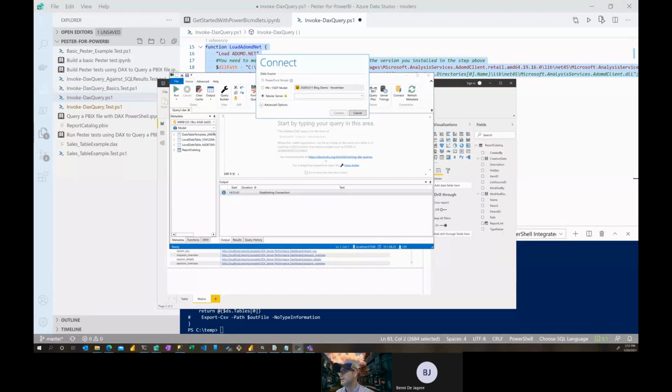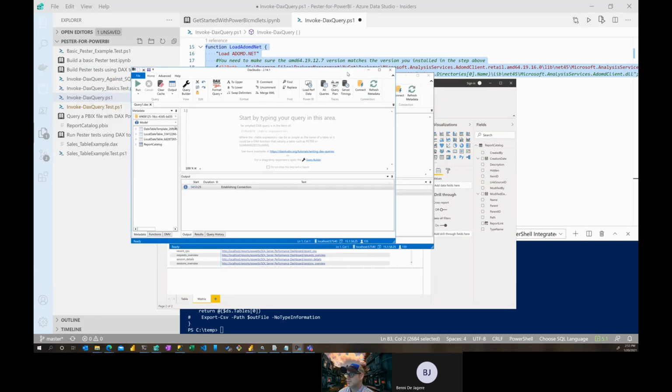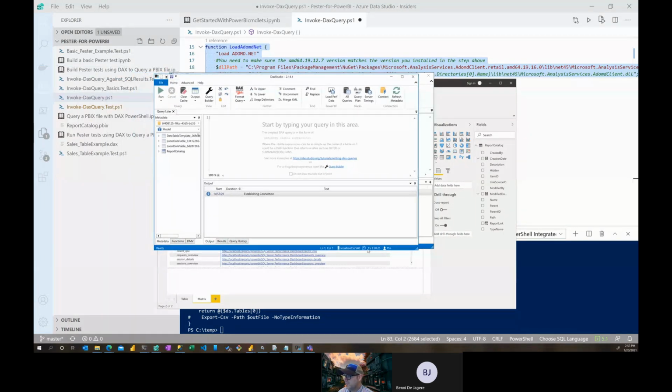There we go. So that little connect prompt will allow you to connect to any Power BI report that's open on your machine. I've got 2 of them open right now. In this case, I want to connect up to my report catalog, say connect, and then my DAX Studio session, it's actually this one now, is connected up. And that gives me 2 pieces of information I need to know: the port number that little instance is listening on, and the database that I'm going to be working with.